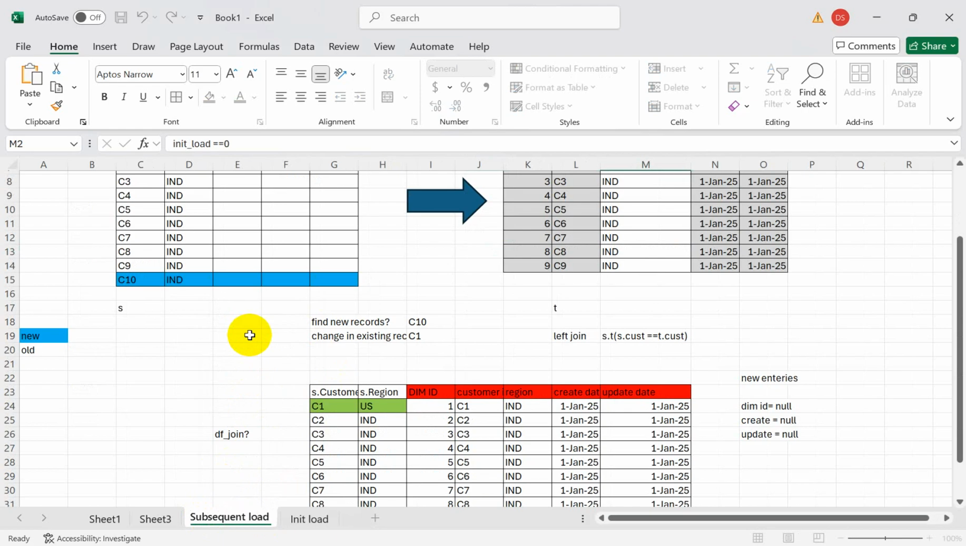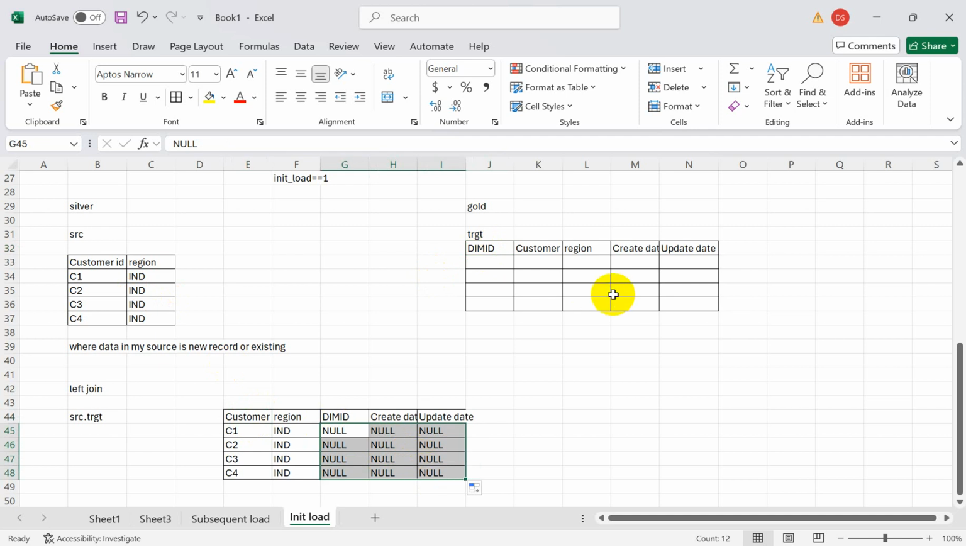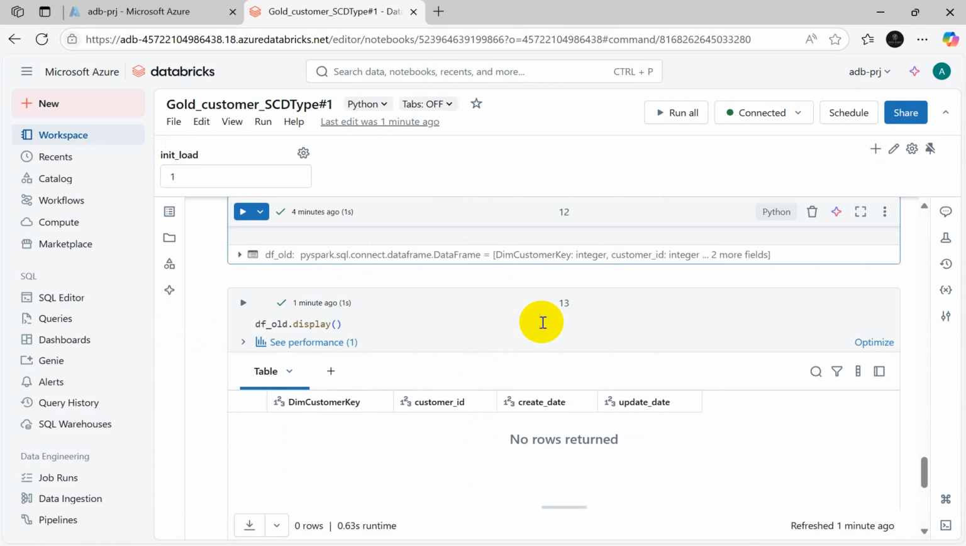Right? What will happen in init load? The table was not there, but I created a pseudo table. Now I created a join, and what will be my join result? This will be my join result. Everything will come as null. Then I identified, okay, it is a new record. So everything has to be loaded, right? So this is the way I have done this. Now, if you have done this, the best thing is now you should rename this column.